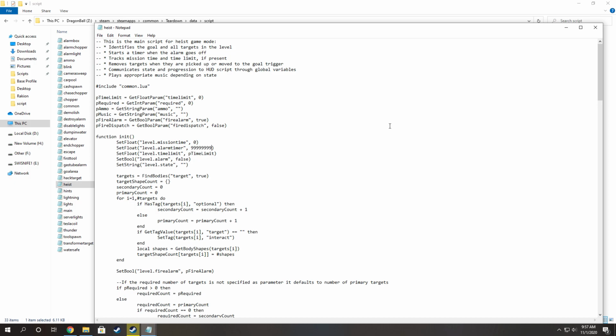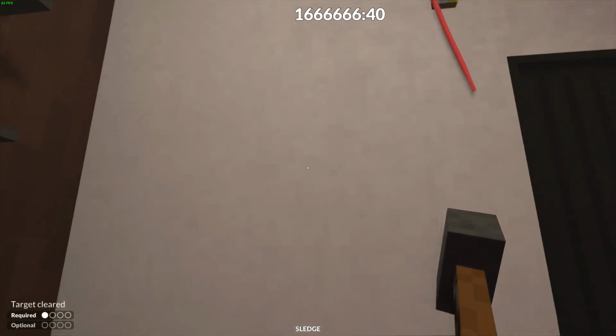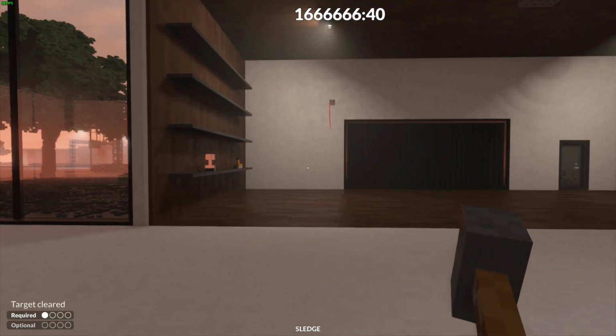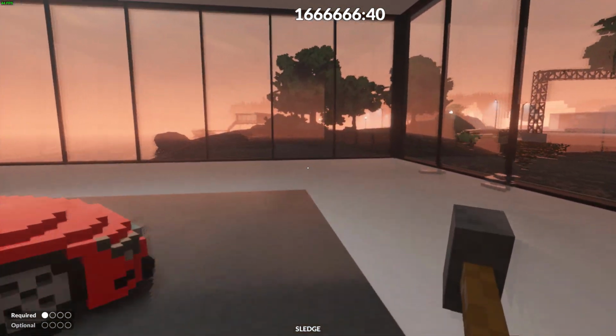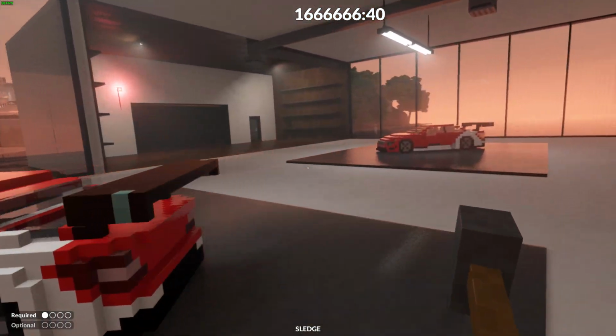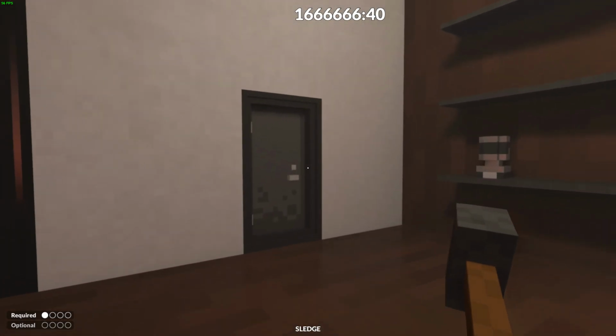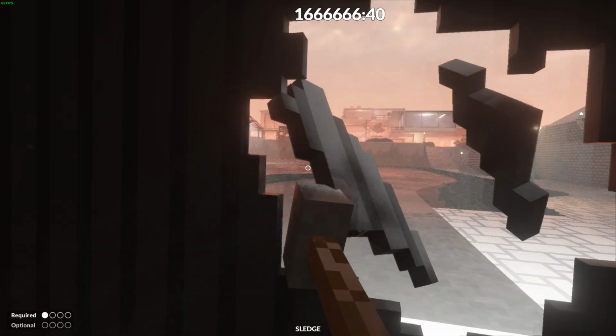So I'm going to demonstrate now. Okay, now that I'm in game, I'm going to go ahead and click on this. And look at the timer. Look at the time limit on the top. It's basically infinite because I put it at 999999 or something like that. And now the time limit is not going down. And you can infinitely go around and complete whatever objective you want to do.